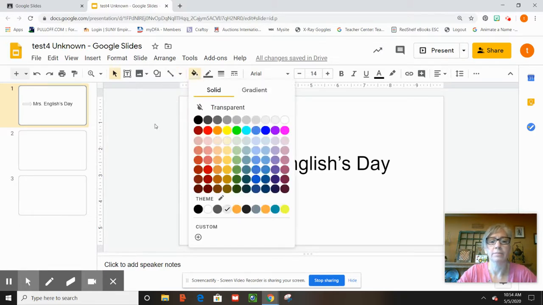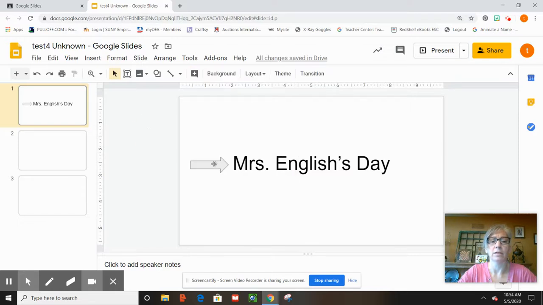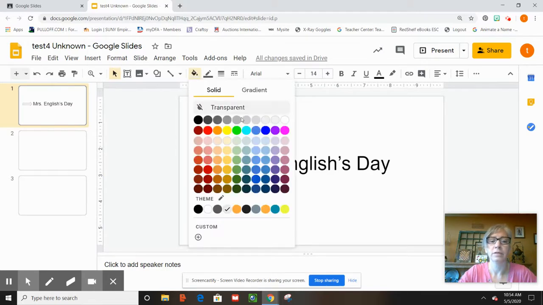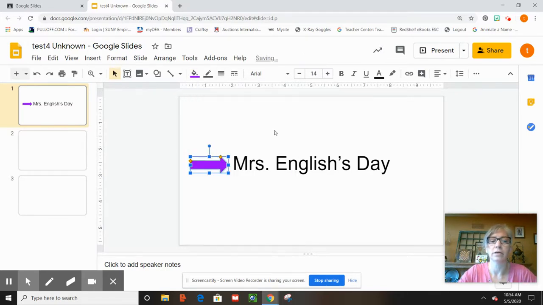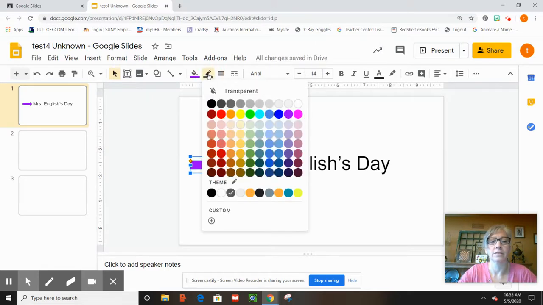My paint bucket. What am I painting? Well, if I click on this arrow, now I can paint it. See how it's gray and the line down here is gray? Really want to draw attention to this arrow, so I'm going to make it purple. This is the border color. That's the little border around the outside of my purple arrow.